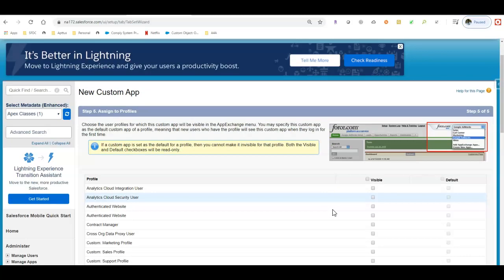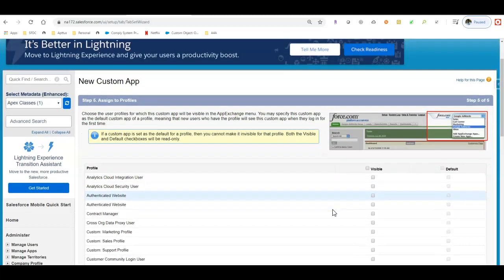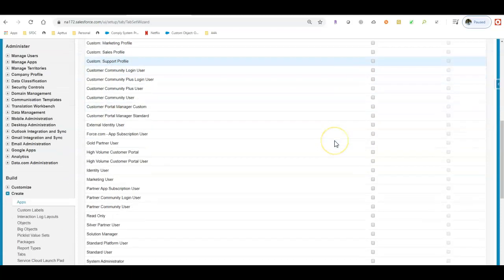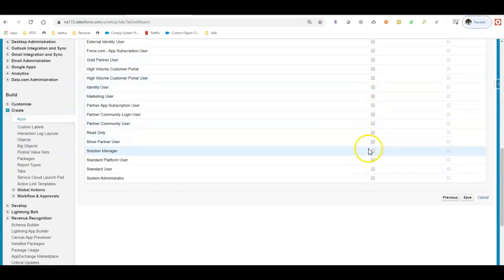Now at this point of time, it is asking me that this app should be available to whom. So you will see there are multiple profiles, right? You can select all profiles, or you can just select one or two profiles which you want this app to be shown to, right? So I'll just keep it for Salesforce admin and save.